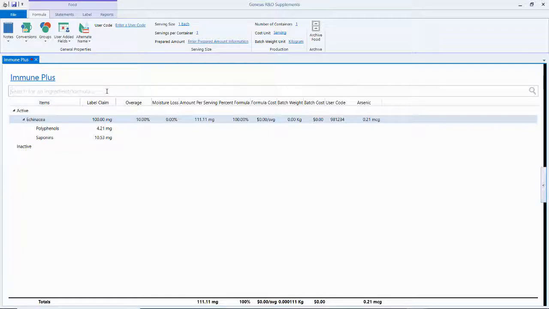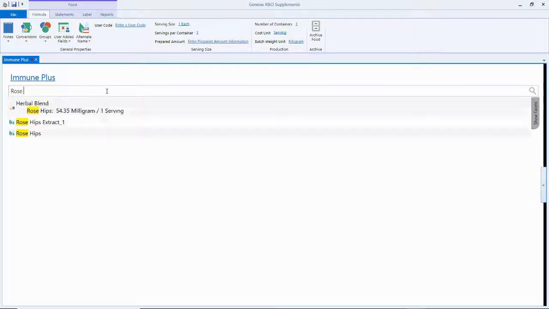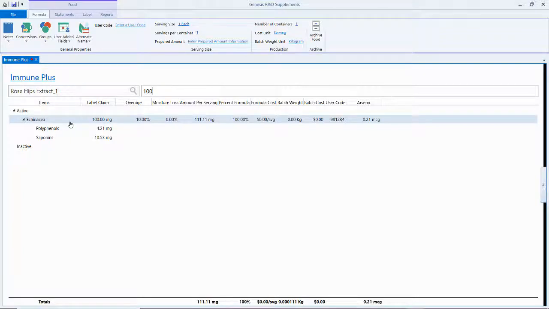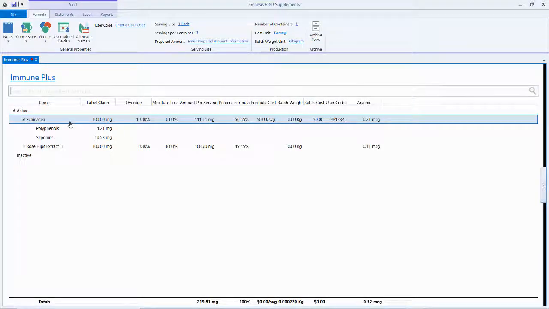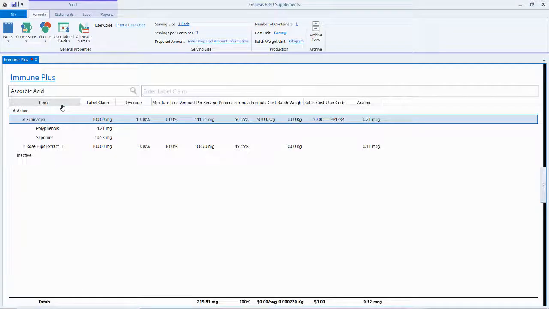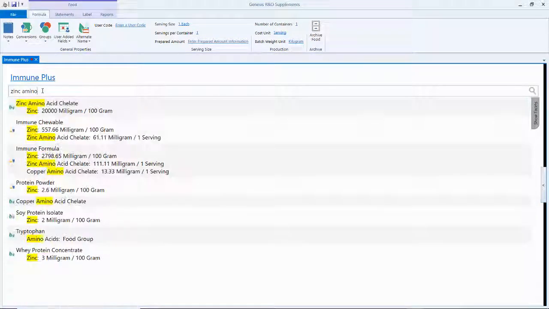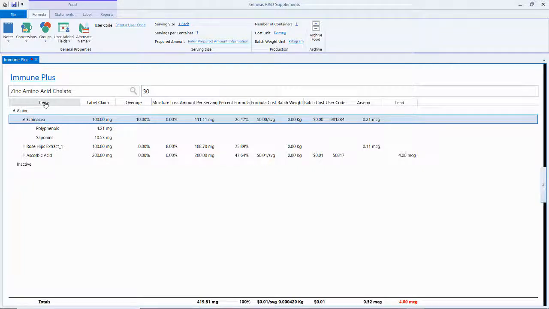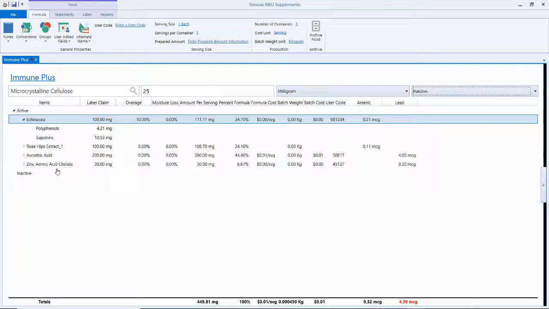Okay, so I'm going to enter the rest of the formula ingredients here. Search for and select rose hips extract, 100 milligrams, active. Search for and select ascorbic acid, 200 milligrams, active. Search for and select zinc amino acid chelate, which is 30 milligrams and it's active. And then my last ingredient is microcrystalline cellulose. So I enter that as 25 milligrams, but it's inactive.